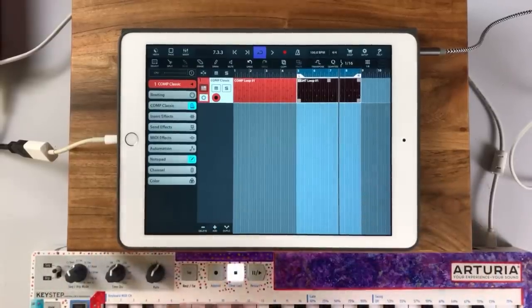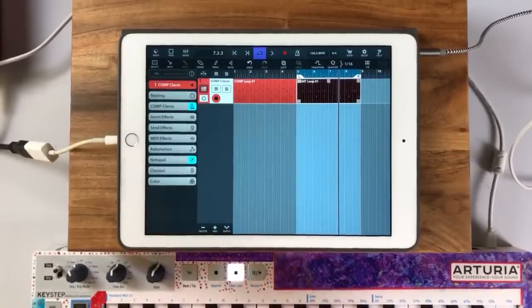Now, this confused a few people, so I bet it's easier if I show you this in action on another track.